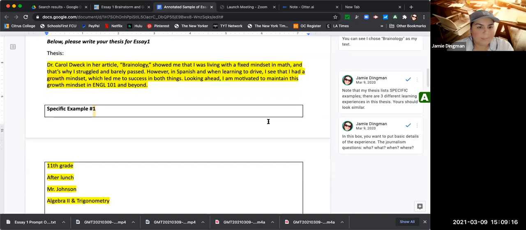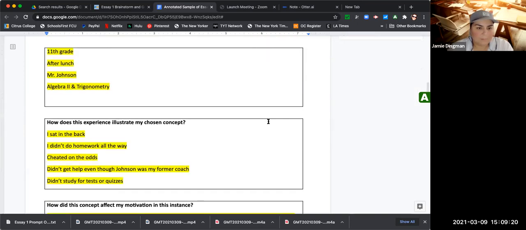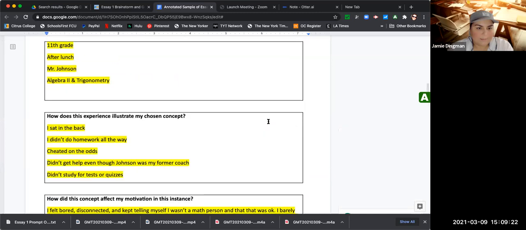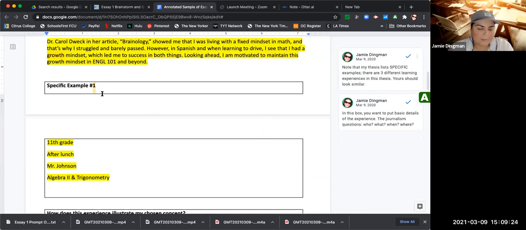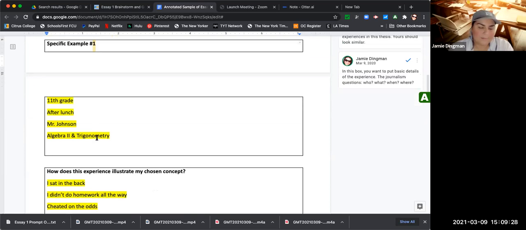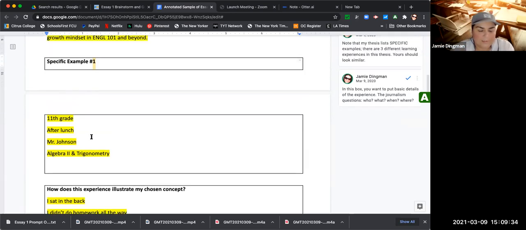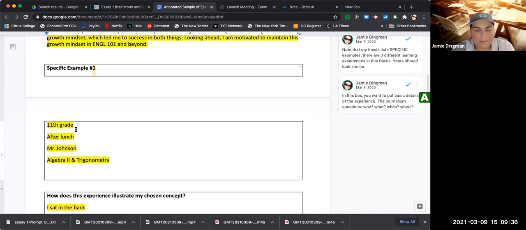So then what we get into next is you'll see a series of boxes, right? And what I'm asking you to do in each of these boxes is help develop those ideas. So in the very first box, you're going to just jot down as many specific examples of details that you can think about from that class, right? So I was trying to just generate, what do I remember about that class? Well, I remember that it was in 11th grade.